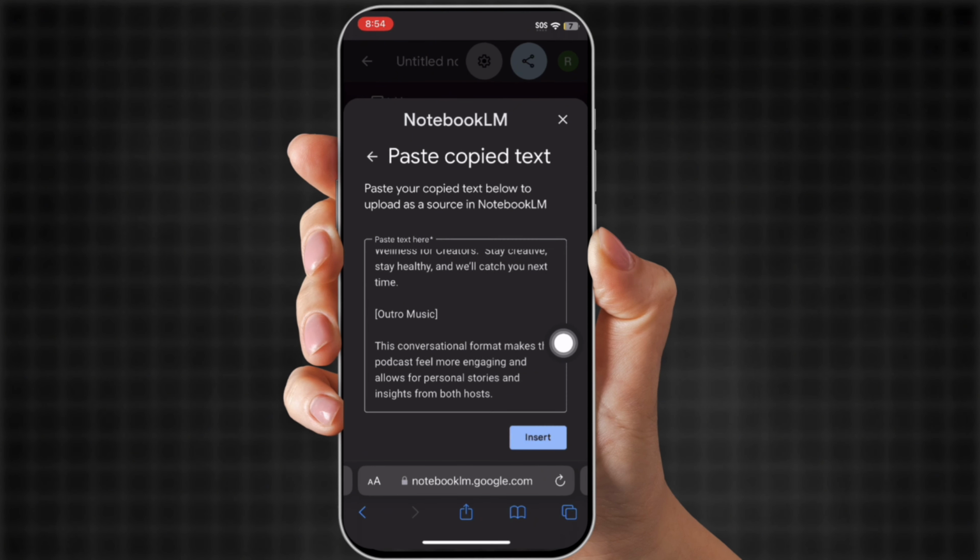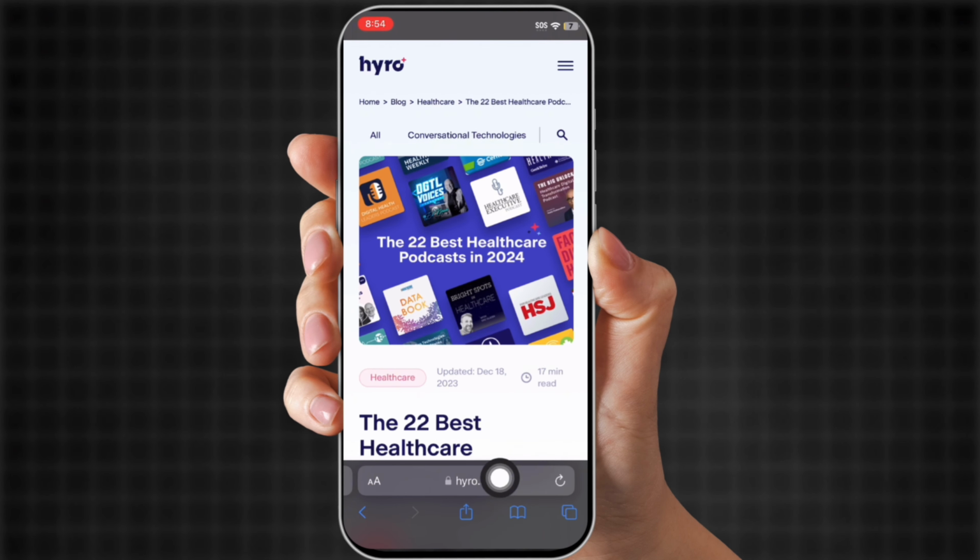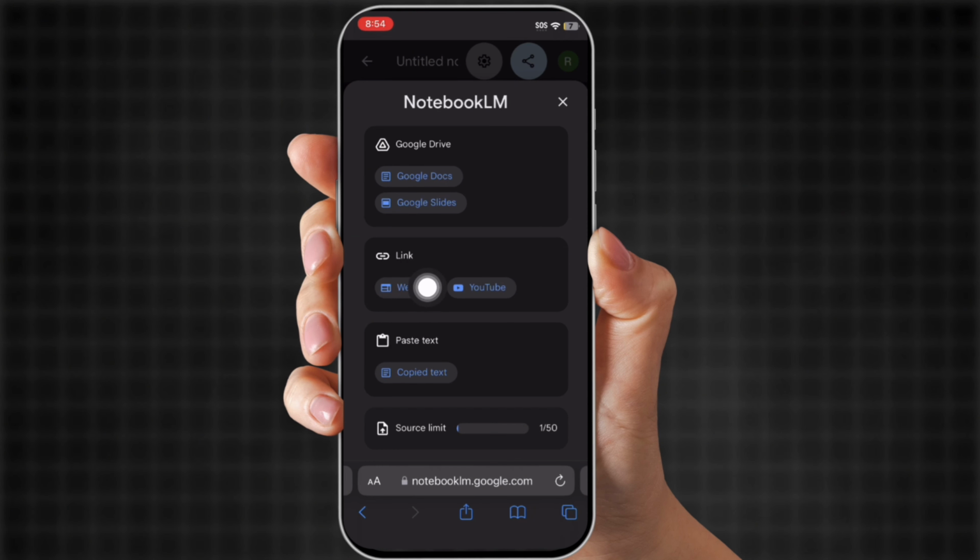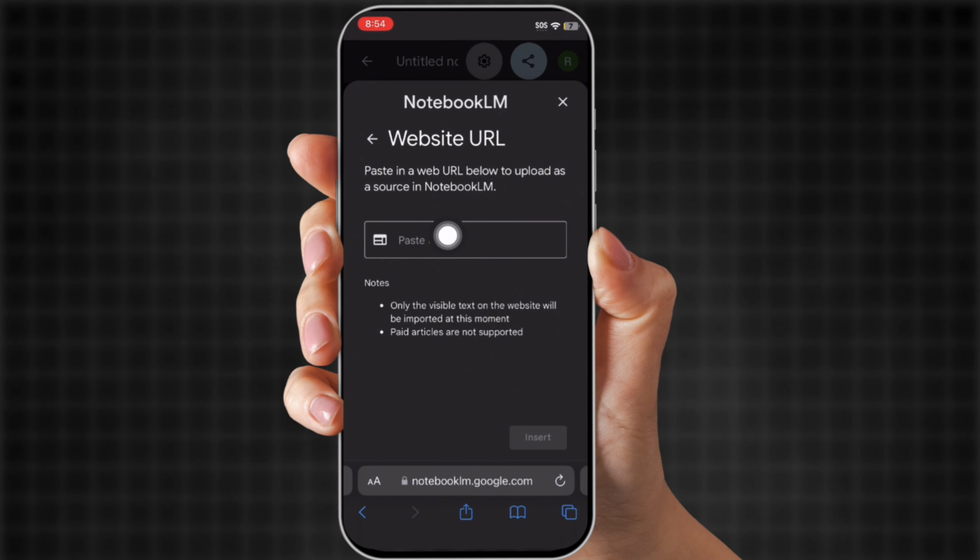Now I like to add a link with a reliable source to back up my script. So I clicked on this one. I found it on the internet. It backs up everything that I want to say in my podcast, and I bring it back over and click the link and paste the link there. And that's it. And then I click insert.